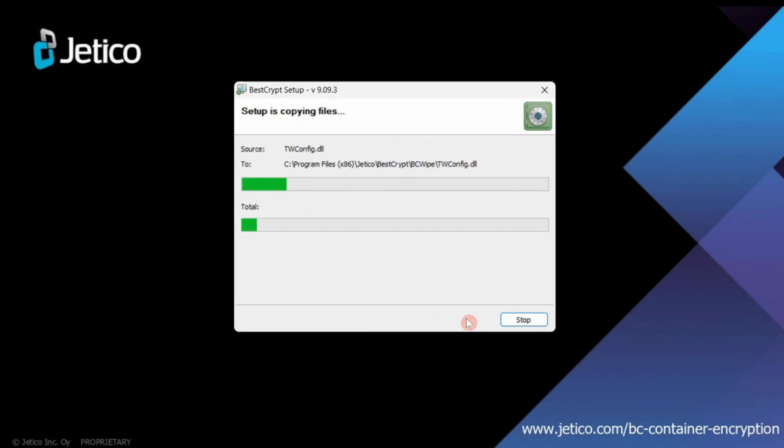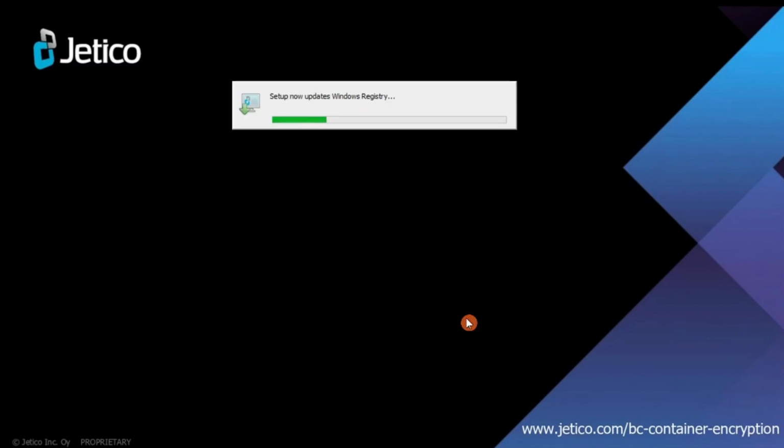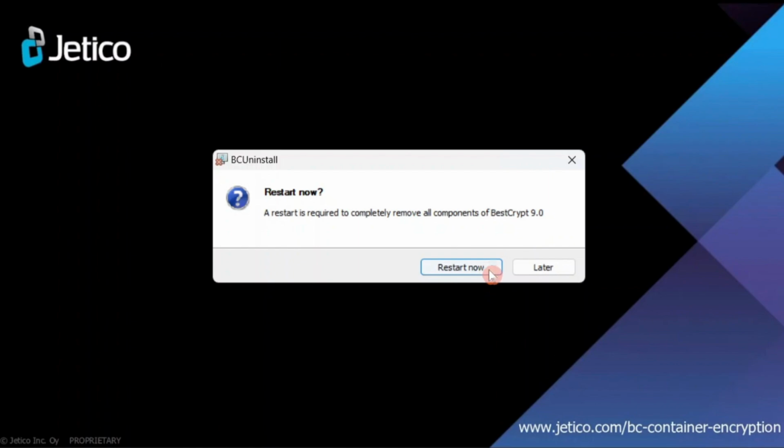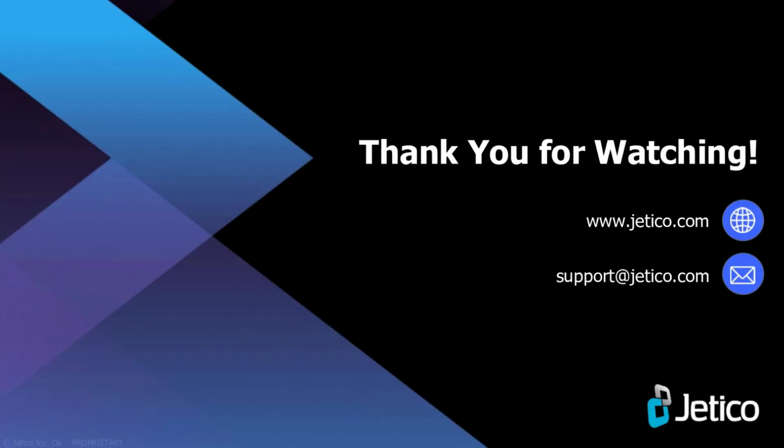Wait till the installation is complete. Don't forget to restart the computer. Click Restart now. Congratulations, you have successfully installed and registered BestCrypt.